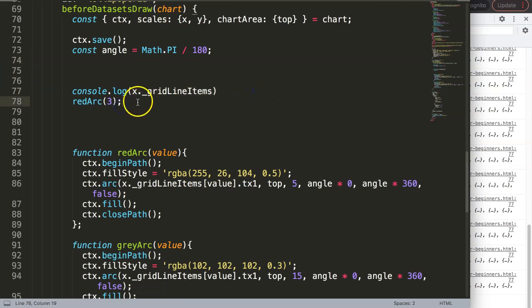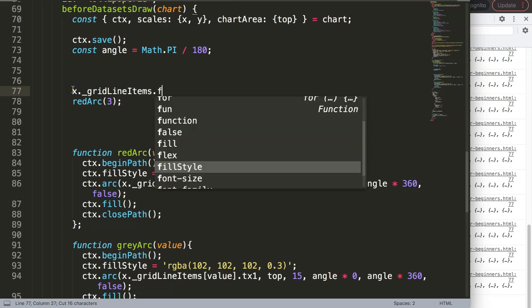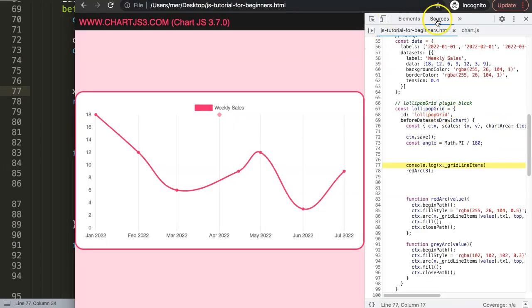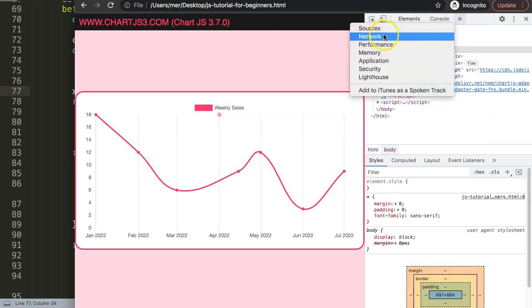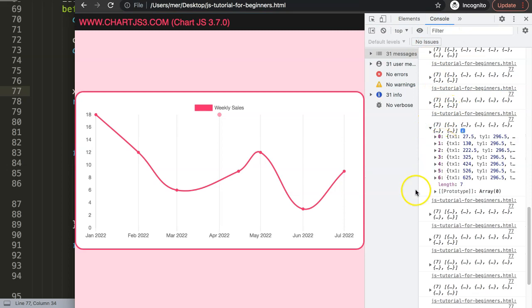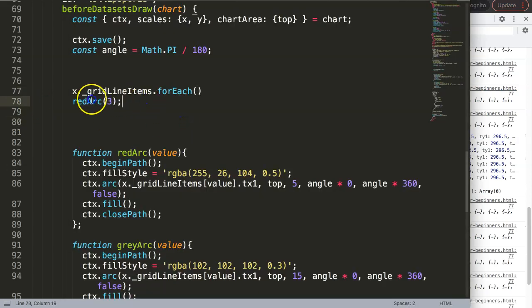So we already have this one, and we have this here. So we already know this. We're going to say here for each. So for every item we have here, well, where is that? Console log. Oh, there we are. For every item, I want to loop through all these functions. So we have here the red arc.